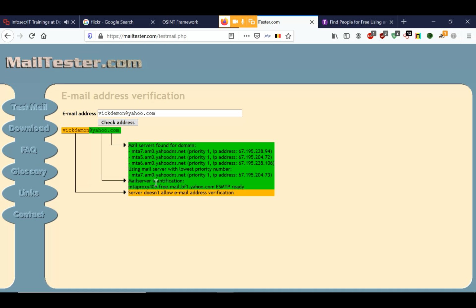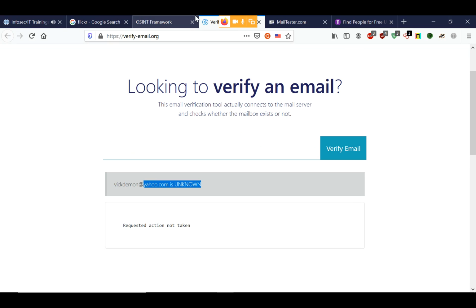It's a valid one. Thus, the server doesn't allow email address verification, but we are getting some information, so there might be some problem with this. But the domain is found on this website. Requested action not taken, so it is unknown. It is showing unknown.